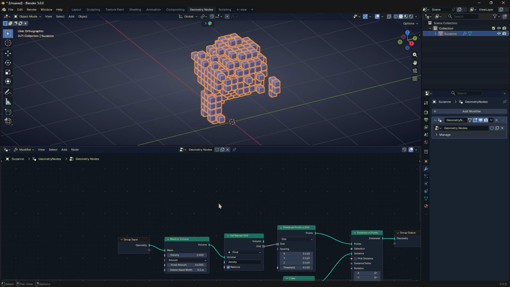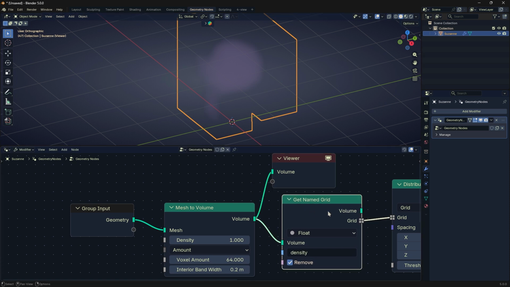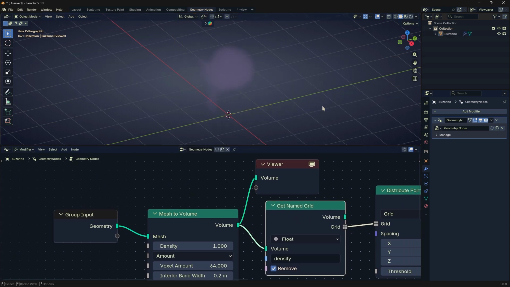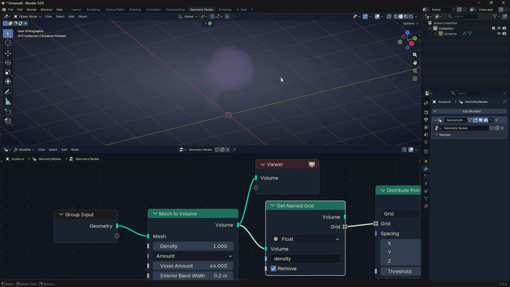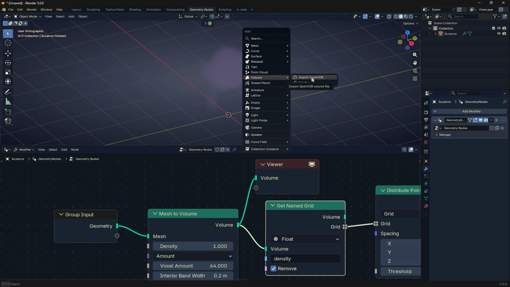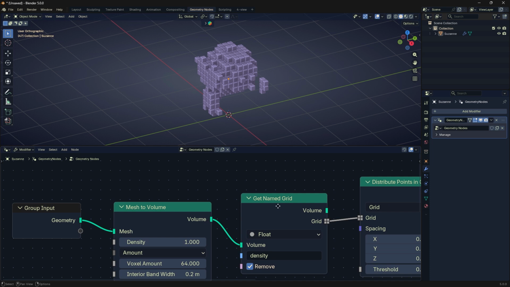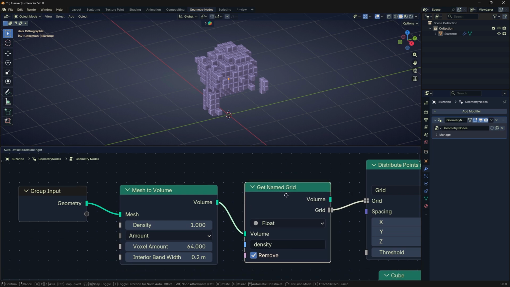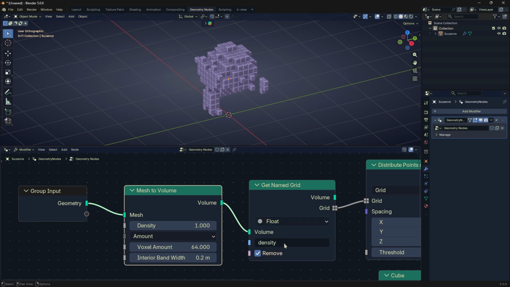So it is exactly what it is currently doing. We are converting our mesh into a volume because we need a volume input. But if you already created any sort of volume, if you press Shift A and create a volume from here, that also works. But I converted it, and then I'm taking the volume's density, which is a float value, as you can see, data type float.